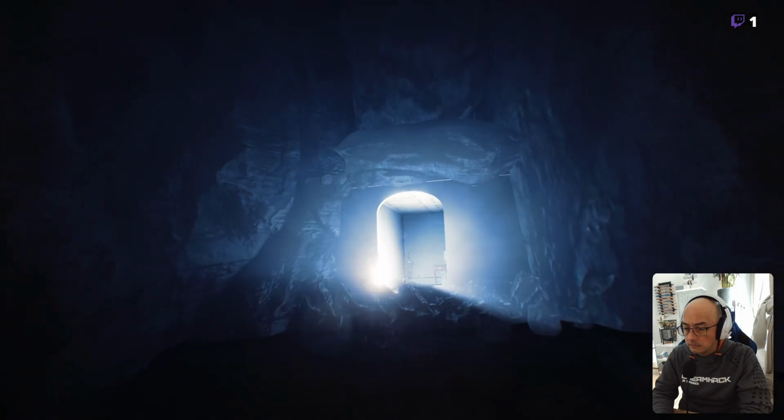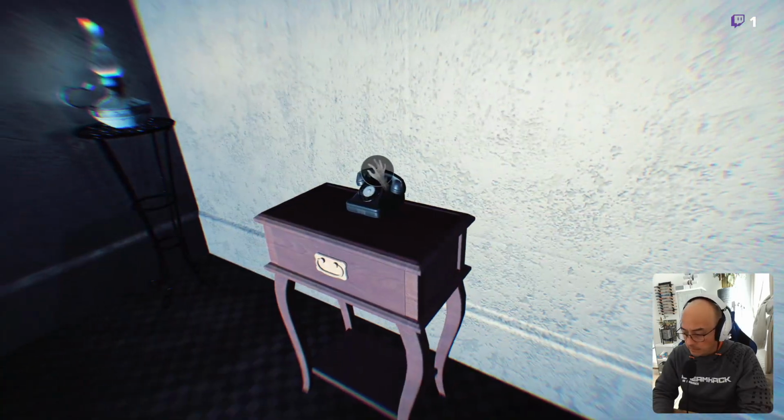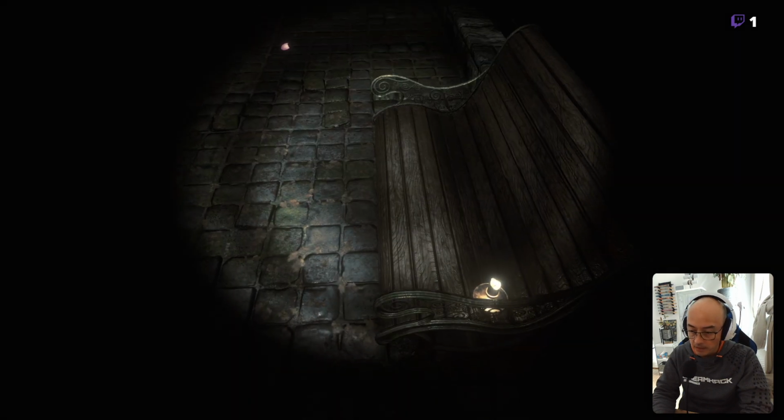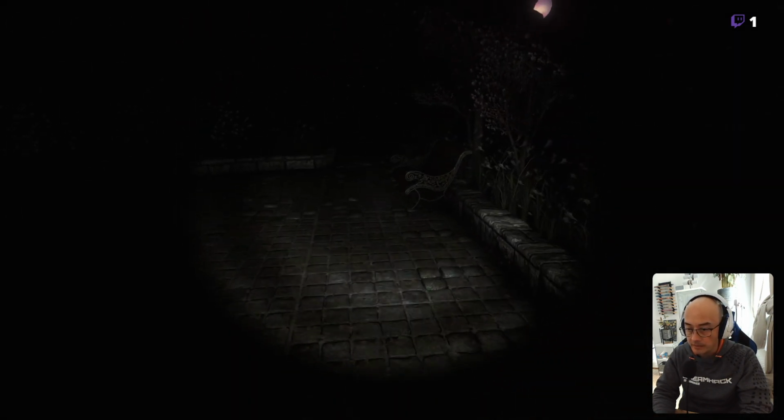Should do it. Here we are still flying. And we entered the home. 30 minutes. Oh, what the hell is this? Oh, the flashlight. So we are at the park again.